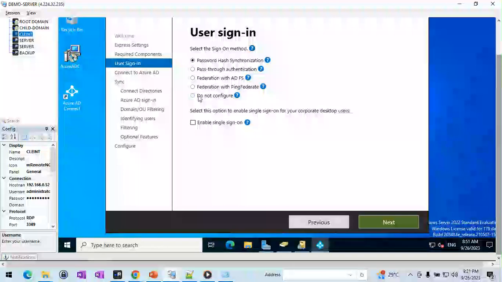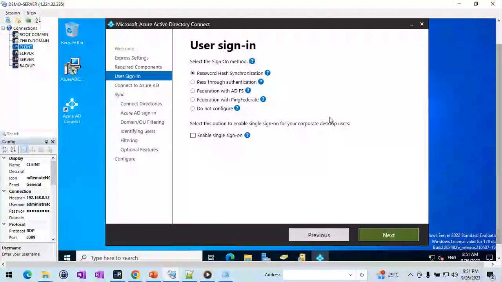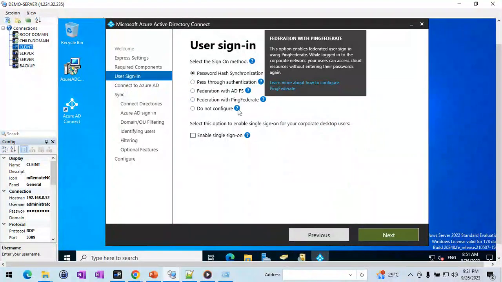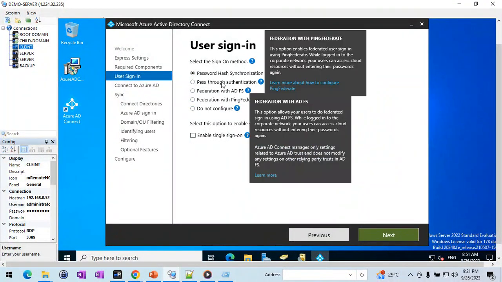Okay, we'll see later. We'll try to log in later. So we have to concentrate on the users and the AD Connect tool. Here you can see there are a lot of sign-in options available. So what method do you want? The sign-in options like password hash, pass-through, federation and PingFederation. There are a lot of options here.